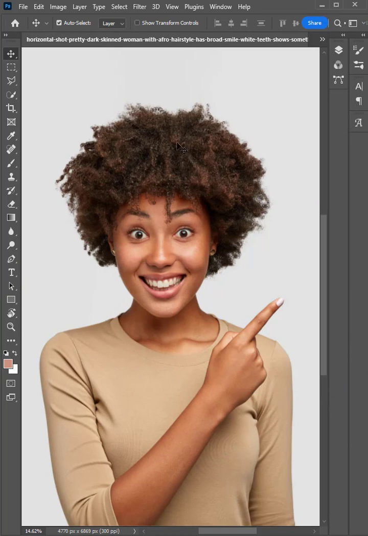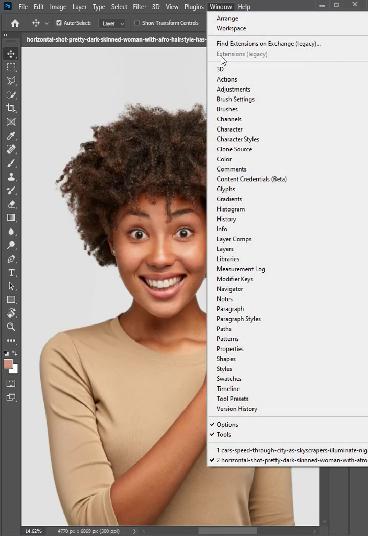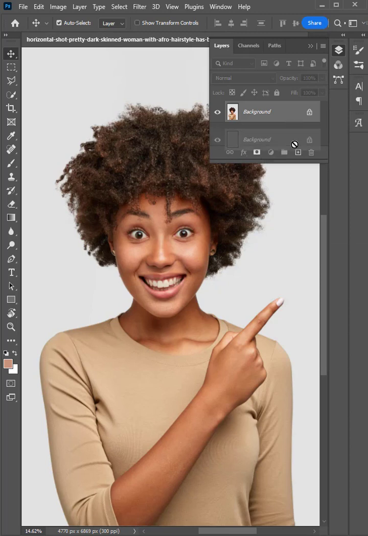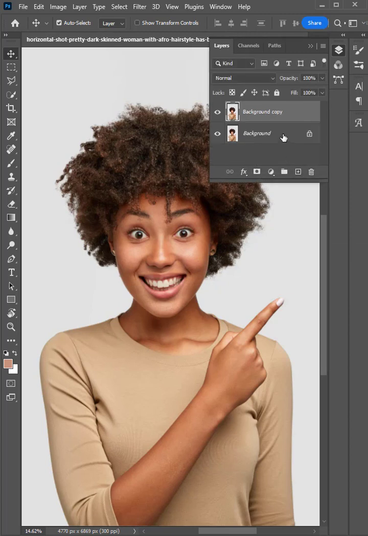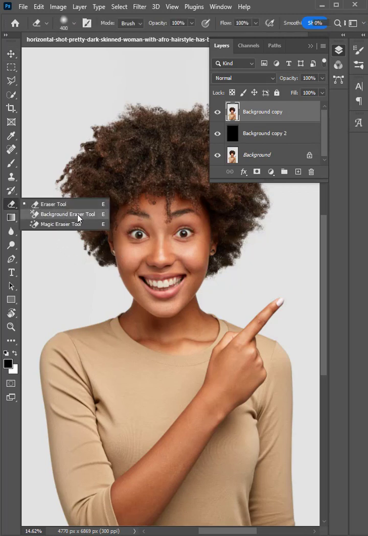In this quick tutorial, I am going to show you how to do layer masking. Go to the Photoshop menu bar, choose Window, then the Layers panel. Then duplicate the background layer. Press Alt and Delete to apply the foreground color black. Then select the Background Eraser tool.